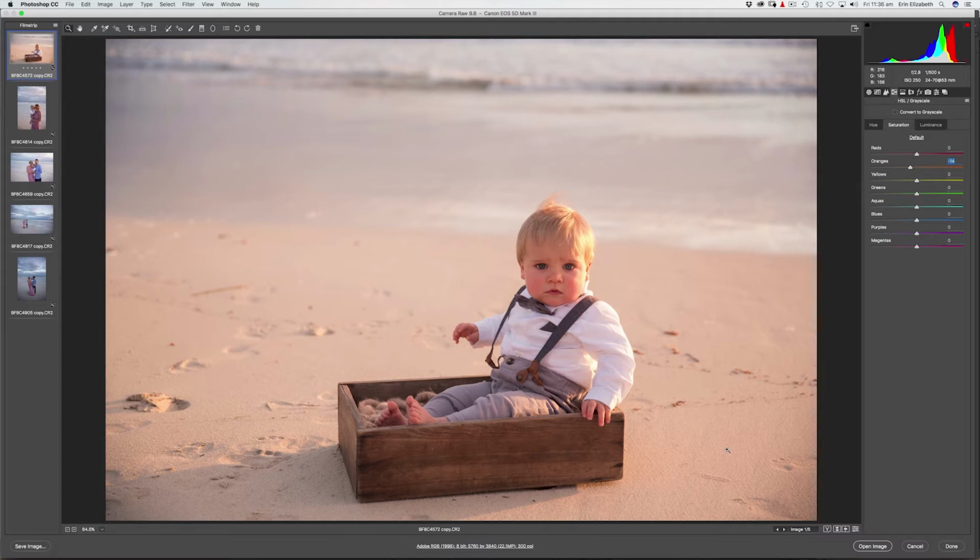And it keeps it that nice white sand color, which is what we want, and also a little bit of a magenta tone, which I'd much prefer a magenta tone to the sand than I would green. I hate green in any of my images.